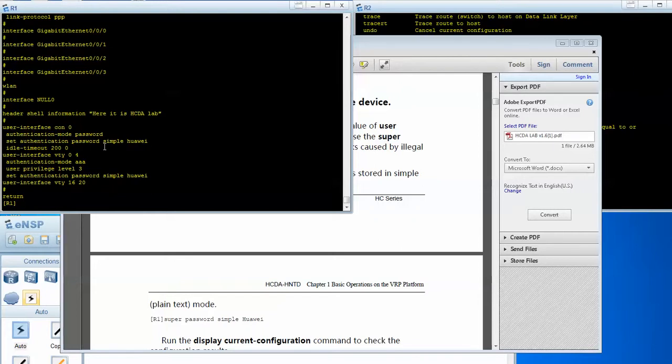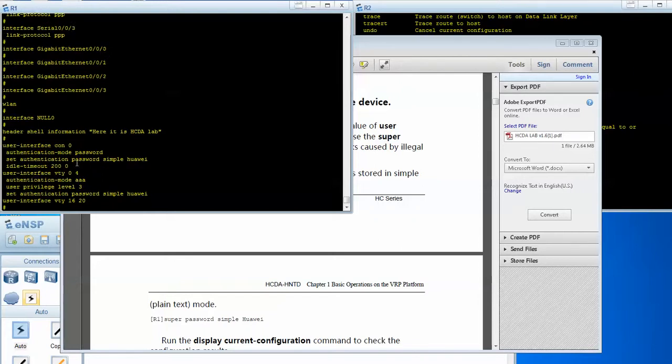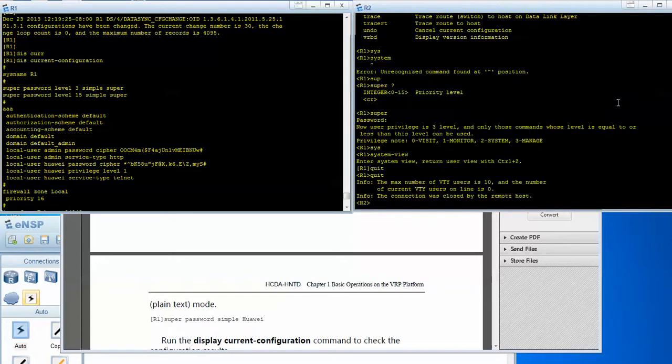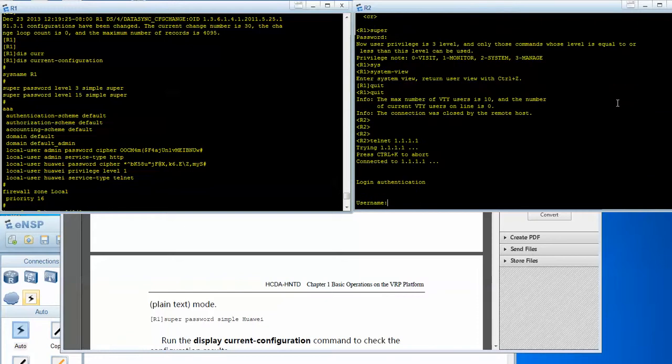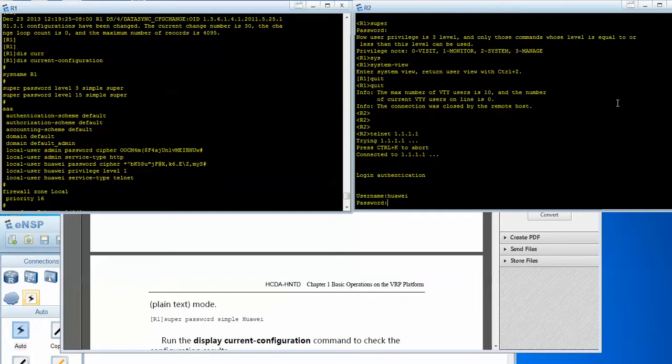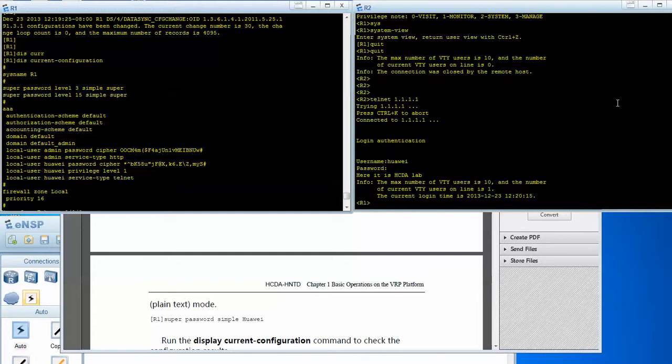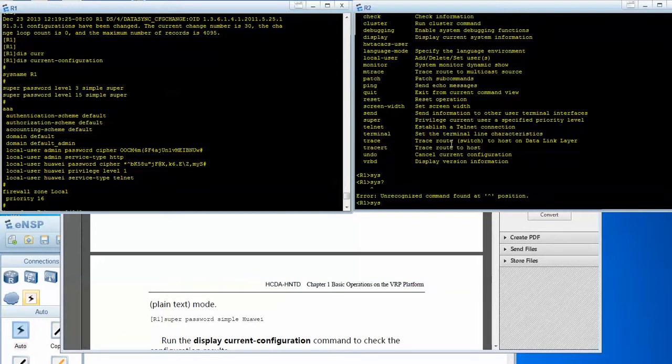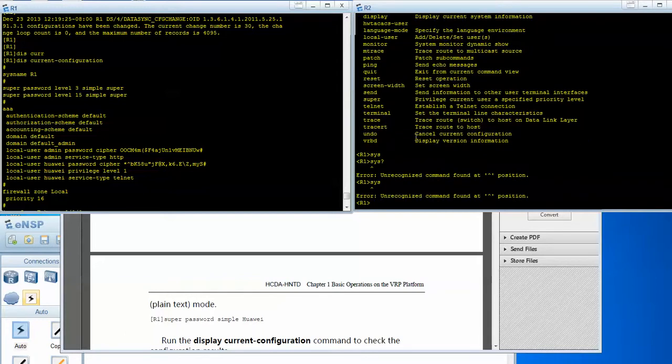AAA. Okay, so now we have this user called Huawei. It has the privilege level 1. So let's try from here. So if we telnet Huawei, so less of the command this level 1 have. So if you try to configure something, basically you cannot because you don't have that privilege.